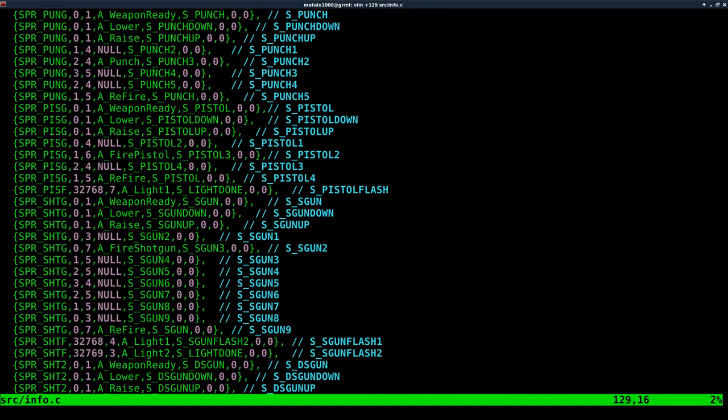And we're going to change this. So this column right here that my cursor's on, that's the delay, how long each of those frames are up on the screen for. So if we change those for most of these, we're going to say 1, 1. So the higher the number, the slower the animation. So I've changed them all to that.